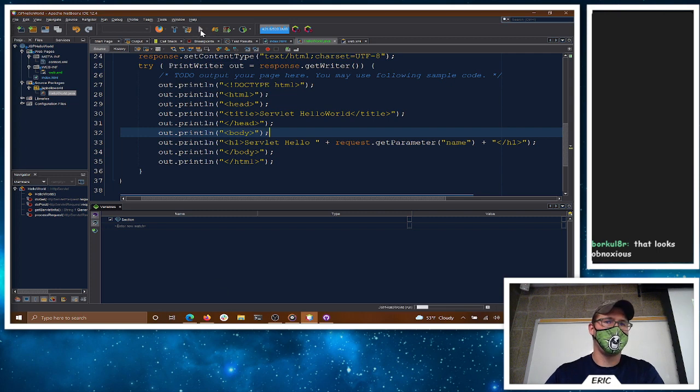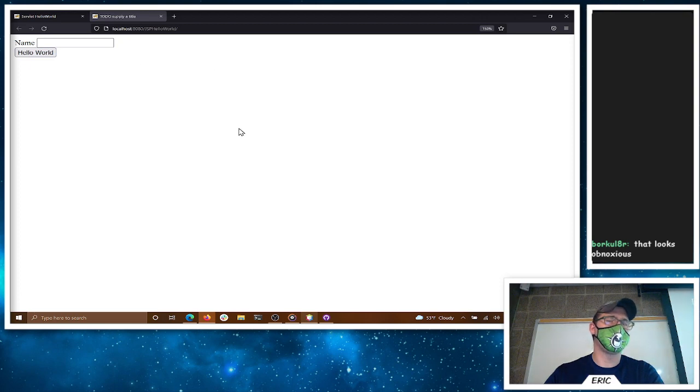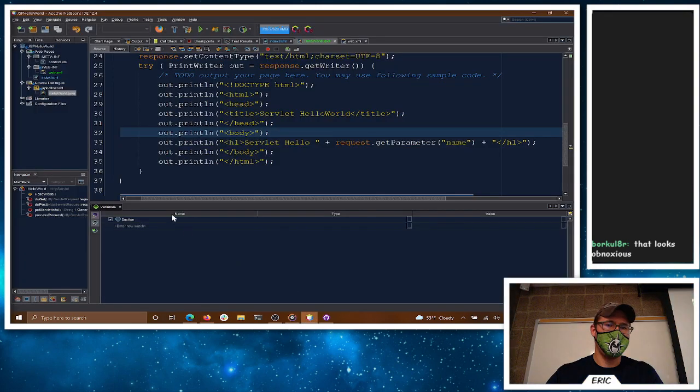So we rerun this. Now it's not as easy as save and refresh. You do need to go through that rerun process, but it's generally pretty quick. Behind the scenes, you'll see it's doing this deploy process.